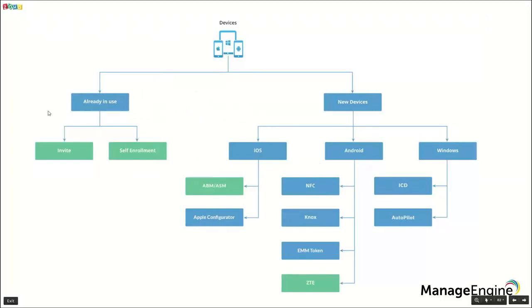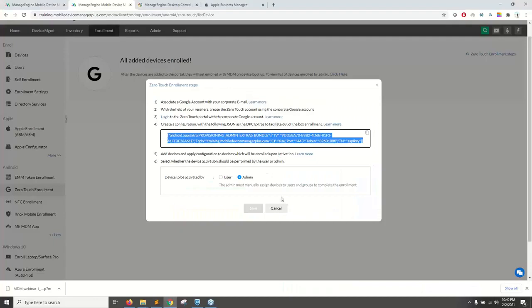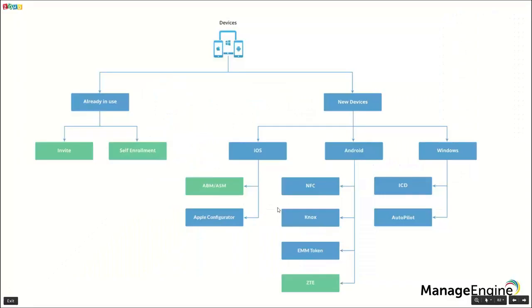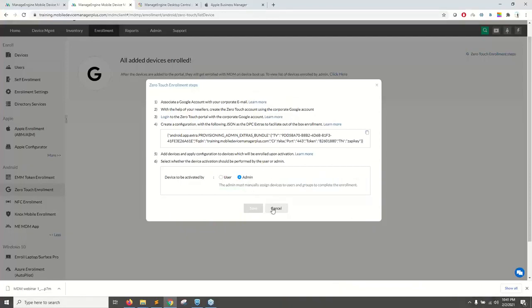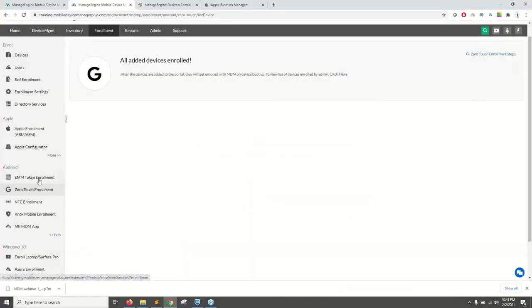So for the devices which are already in use, you could go with email or self-enrollment. And for the devices which are new, or say these are company phones, and you would like a full device management scope, then the device has to be new. If not, you might need to do a factory reset and then follow any of these enrollment methods mentioned under the appropriate operating system.